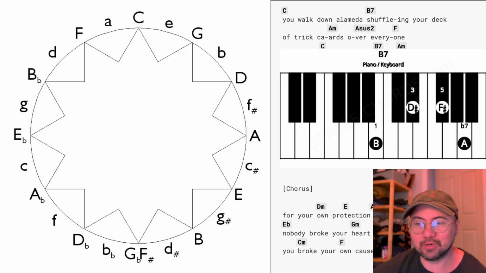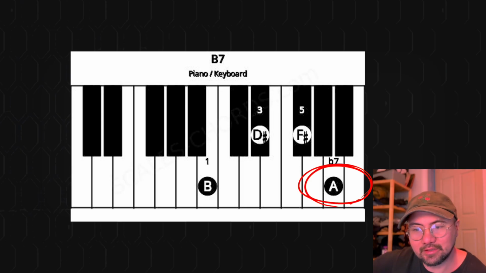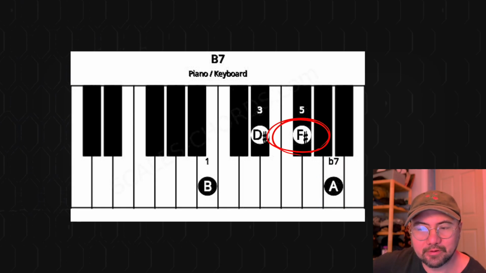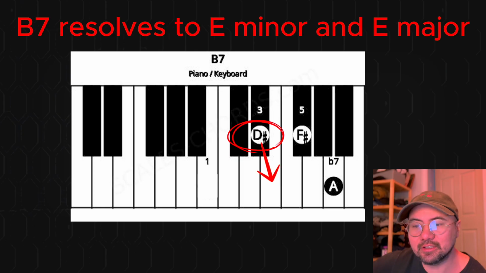And the reason this works is because the B7 chord has a voice leading path to A minor. First of all, B7 has an A in it, so it has a common tone. And then it has 2 notes that lead. An F sharp leads chromatically to a G, and the D sharp leads chromatically to the E.